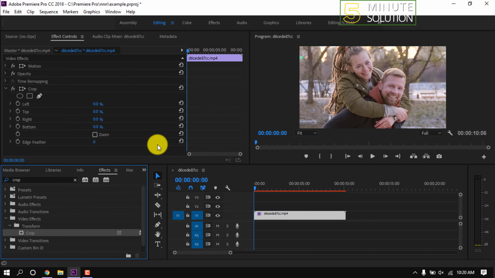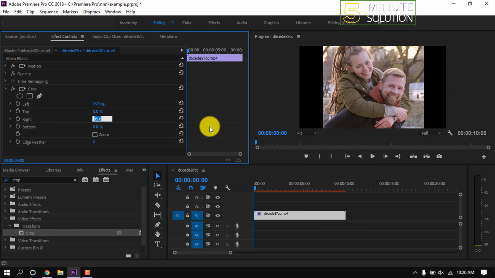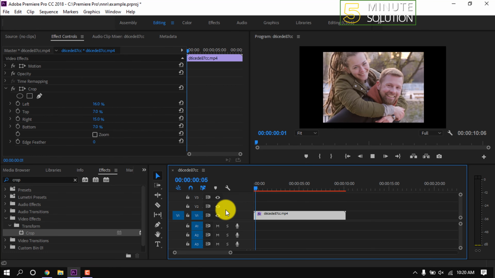Now go to the effect control panel. Crop the video from left and crop from right side. Crop from top and then crop from bottom. And now we can see this video clip has been cropped.